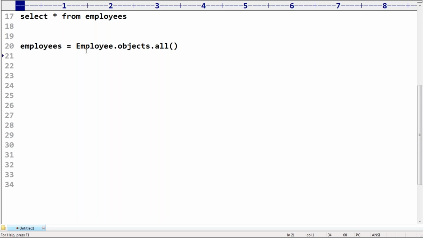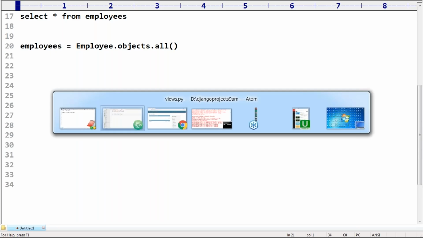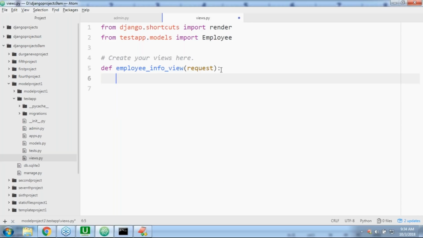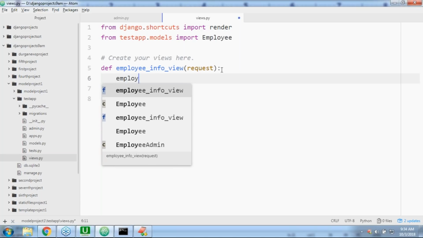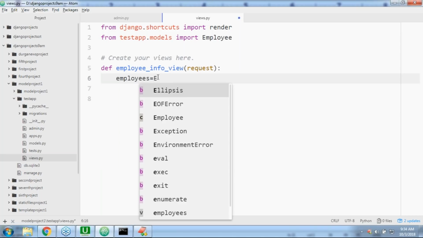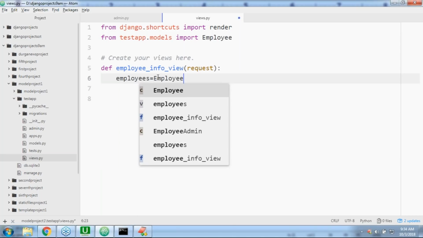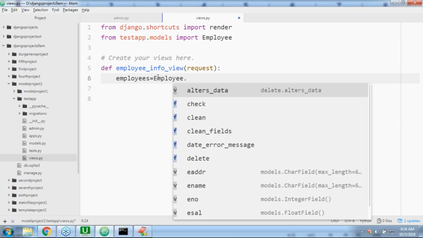Sir, this line is very important. Can you please guide? I forgot that line. What is the line I have to write to get the data? Employees is equal to, here this can be any name, no problem at all, sir. Here employee dot, please confirm, employee dot our model. Please guide.